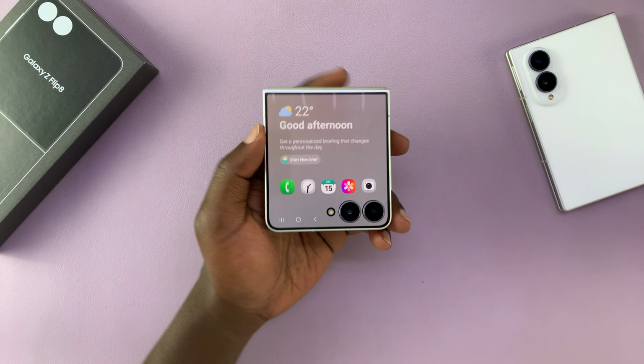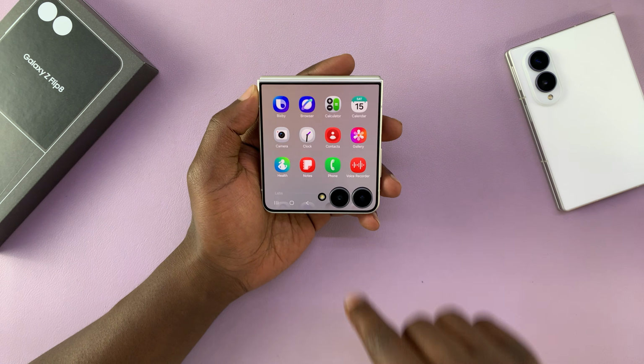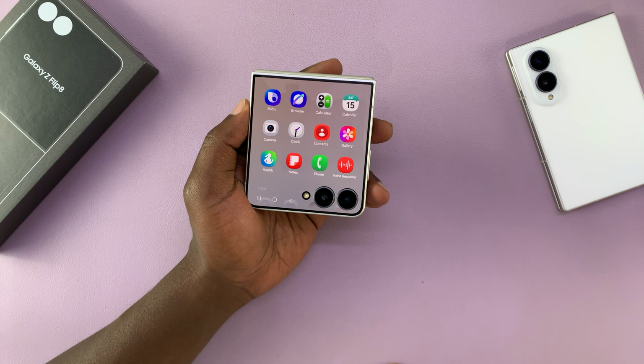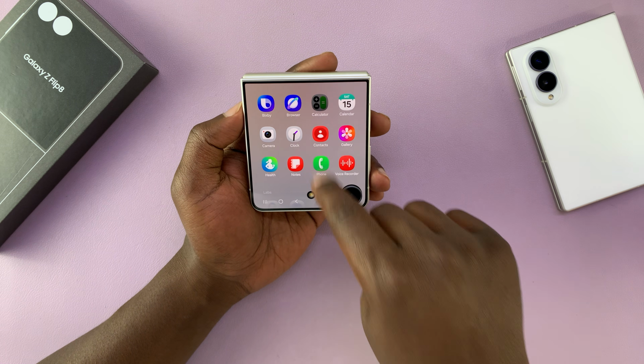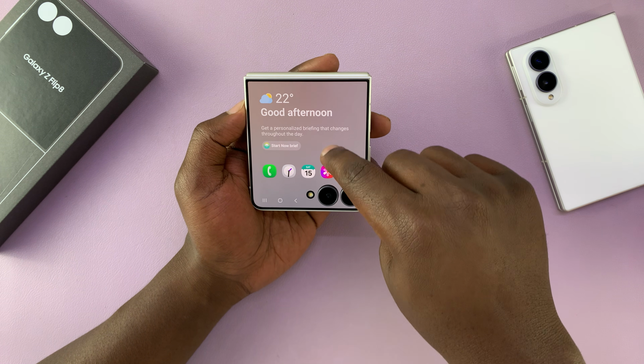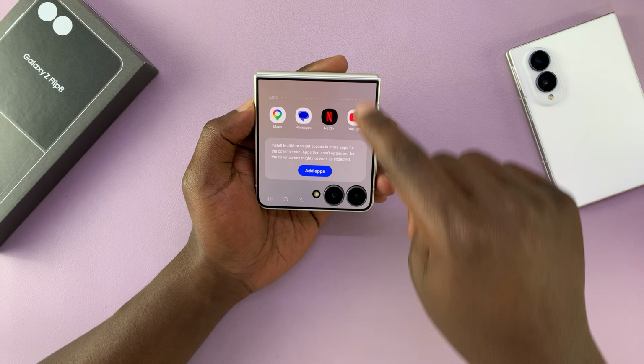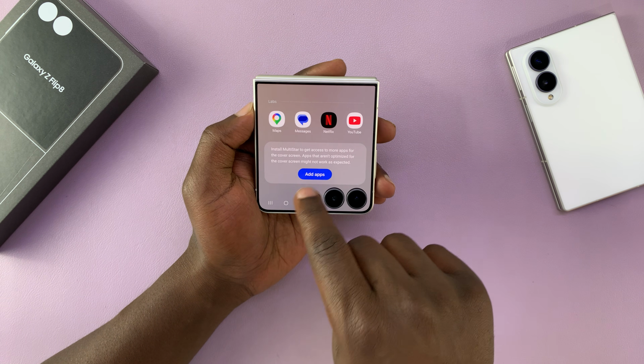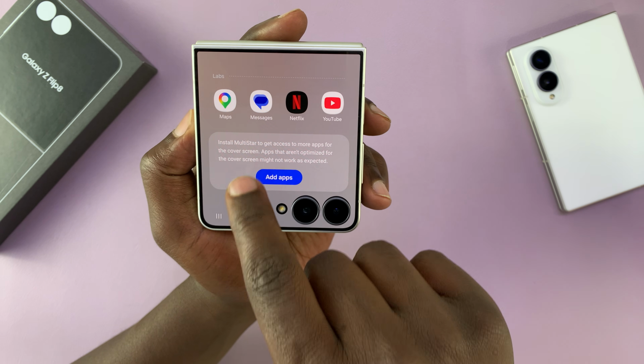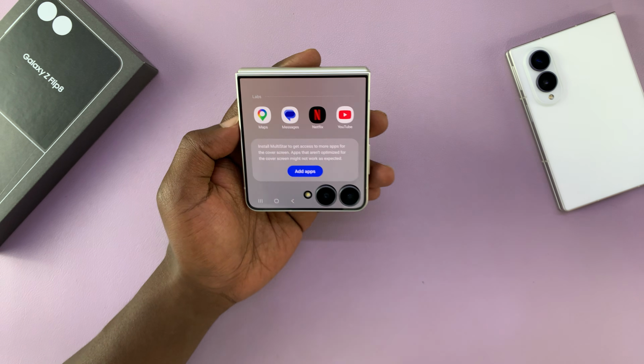Right, so let me show you how to use all the apps on the cover screen of your Galaxy Z Flip 8. Now this is very easy. So this is a cover screen by default. If you swipe up, you can see some of the apps, but if you continue swiping, you should see that it's limited. And you have to install a plugin called Multistar to get access to other apps.